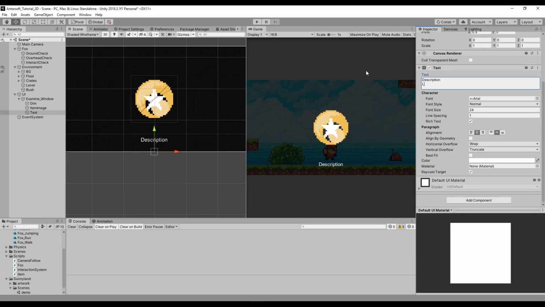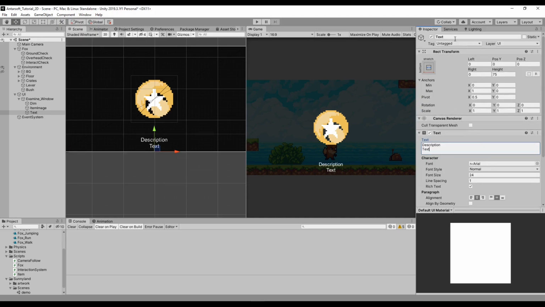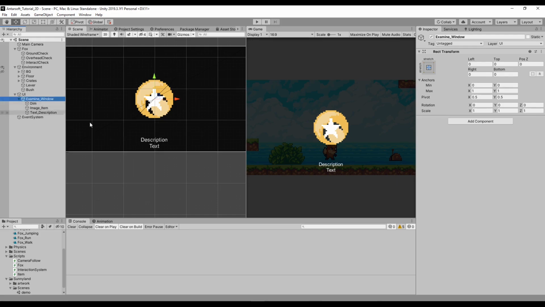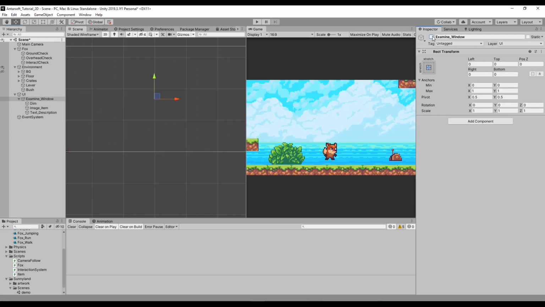Description text. So this is just the, what's it called, the placeholder. So description, let's name it text. Usually what I like to do is I like to make text and then here put image item. Okay, so right now we have ourselves a window, a pop-up window.